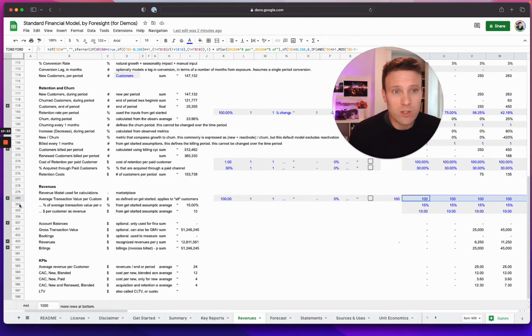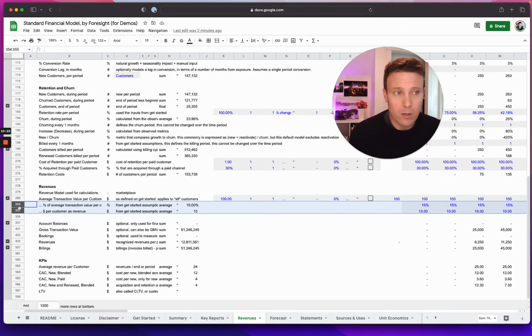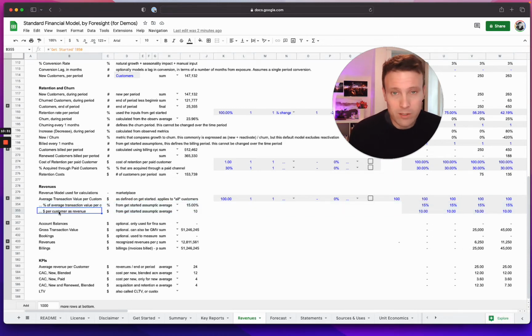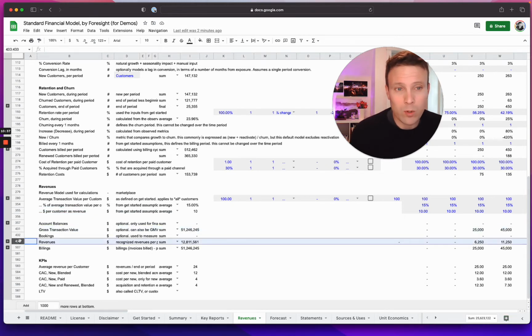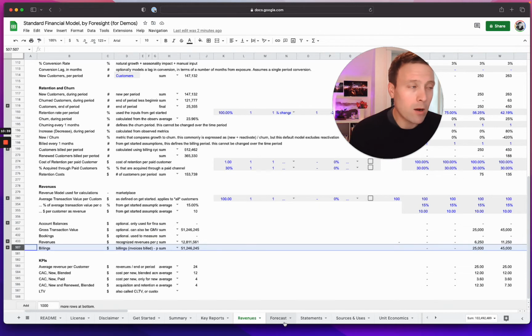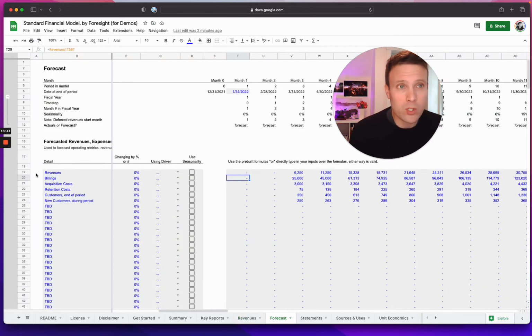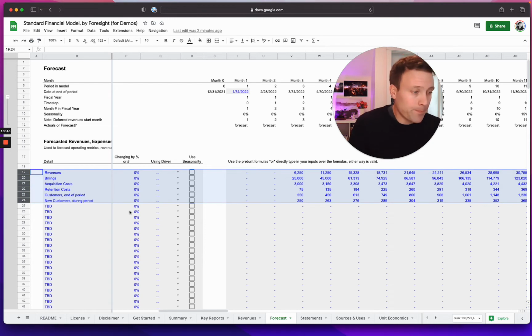And then these are assumptions for the average transaction value in terms of the average revenue or take rate per transaction value, and then the dollar per customer or dollar per order. And so from that, the model's going to calculate gross transaction value as well as revenues and billings. Now, how this shows up is it shows up directly in the forecast sheets. These automatically get pulled from the calculations revenue sheet.